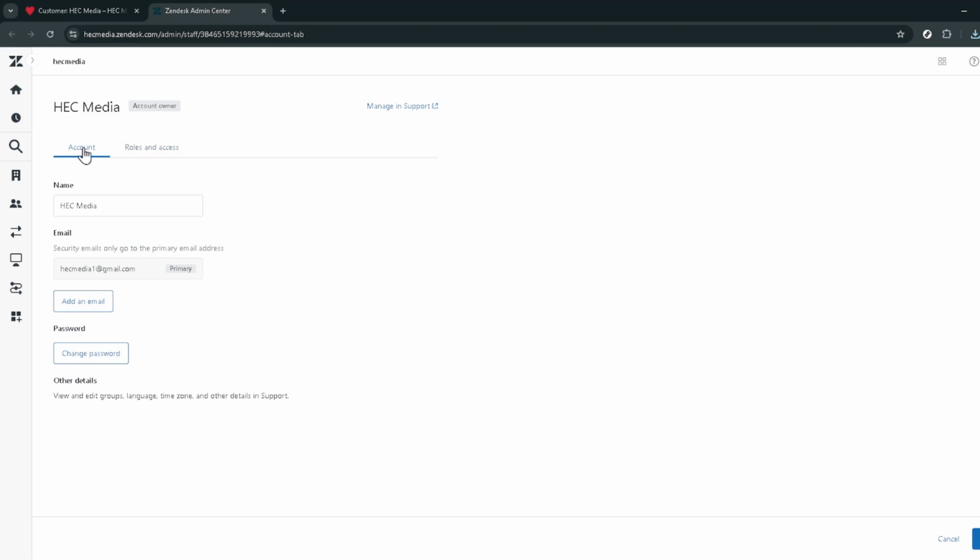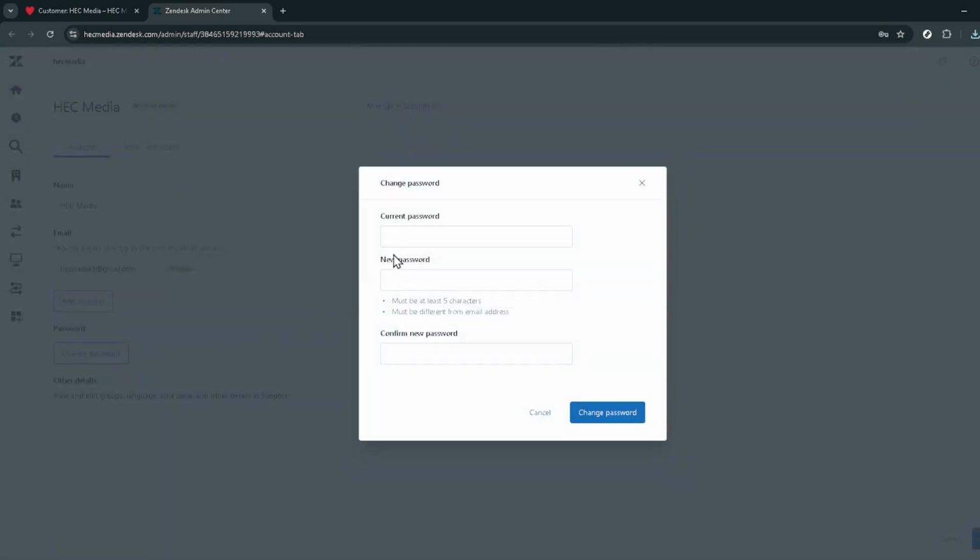Next, you'll see an option to Change Password. Click on it. You'll be prompted to enter your current password if you know it, the new password you wish to have, and then confirm your new password by typing it in again. It's always a good idea to pick a strong, unique password that hasn't been used on any other site. This enhances your security and keeps your account safe.